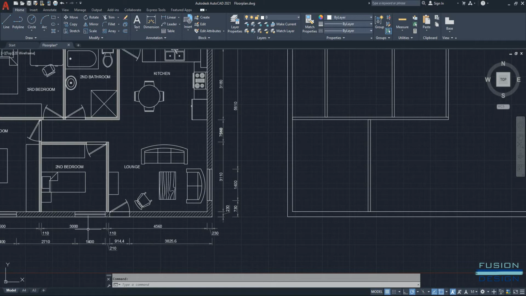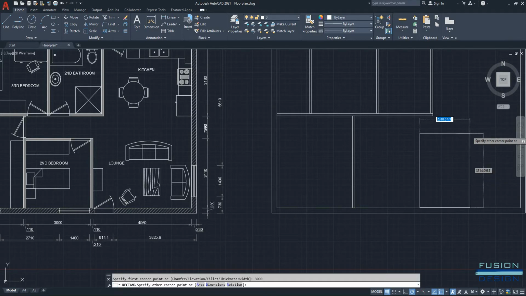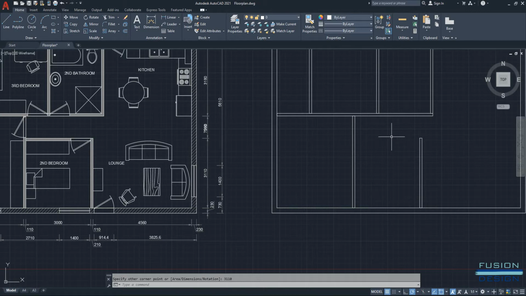Lastly I want to complete the second bedroom. I can see it's 3000 from the corner, and I can also look over here to see the dimension of the length of that wall. So type in REC, enter or spacebar, hover on this end point, move your cursor to the right, type in 3000, press enter, type in 110 for the width of the wall, press tab and type in 3110, enter. And I can finish up that second bedroom.